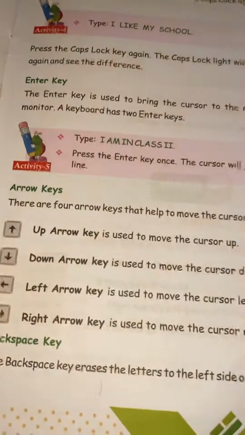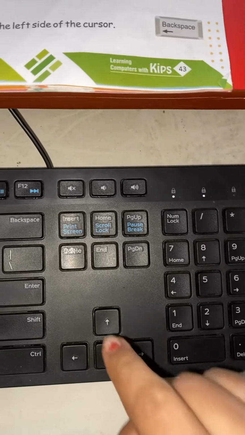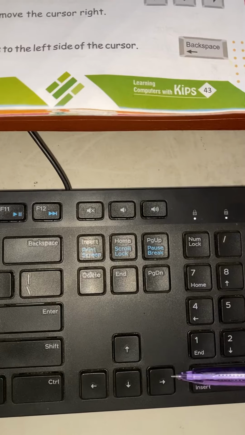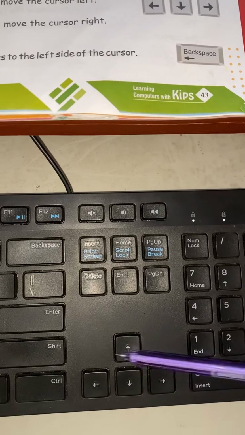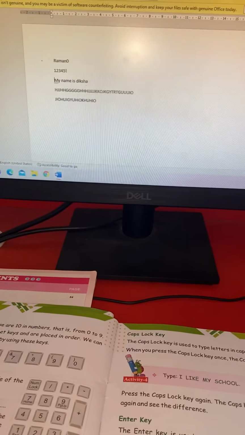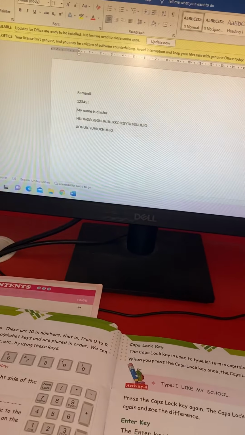Now, the next set of keys is the arrow keys. See, we can see it on the keyboard here. There are 4 arrow keys on the keyboard. Up, down, right and left. Up arrow key, what does the up arrow key do? Up arrow key moves the cursor up. See, I am pressing it from here and see the cursor. It's going up. Yes. And the down arrow key is here. I am pressing it. Now see, the cursor will go down.